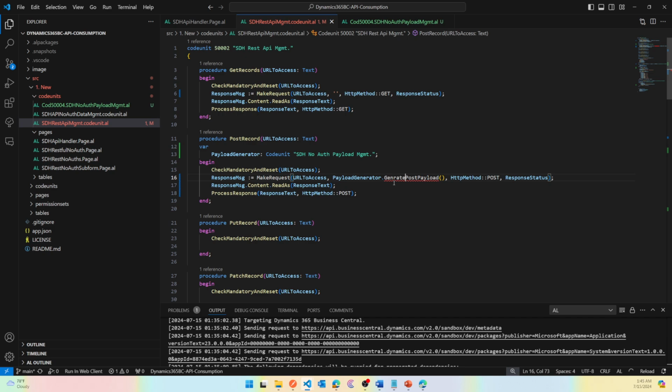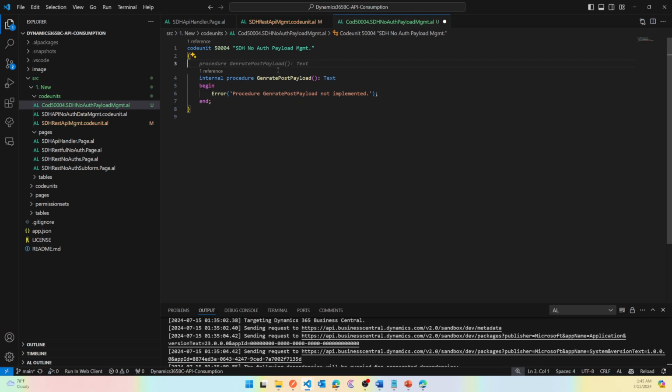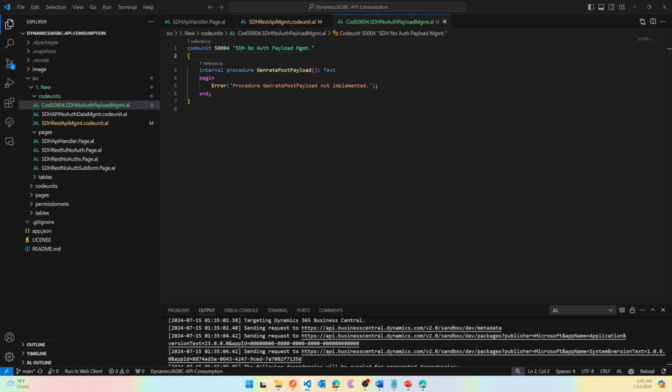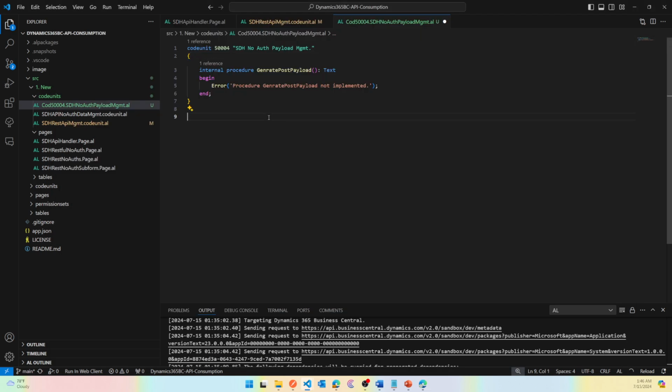If this works, it should, but let's check. Okay, here is the generate post payload method. Now this method is where I'll define my object that I need to pass. Let's see what I need to pass, and let's copy it here. So I'll keep it here as a comment, so that it's easier to reference while I'm creating the object. Okay, here is the object that I want to create.